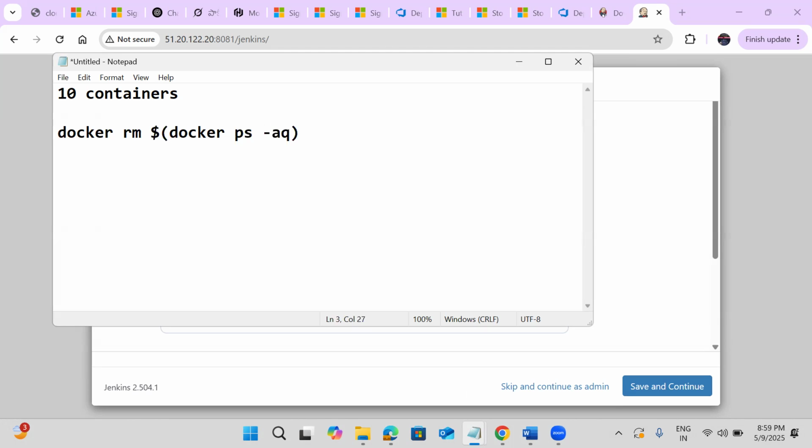So here docker ps -a will display what? -a stands for all. Okay. -q stands for quiet. Which means we see all the containers which are there, even if they're not running. With quiet, it displays only the IDs.